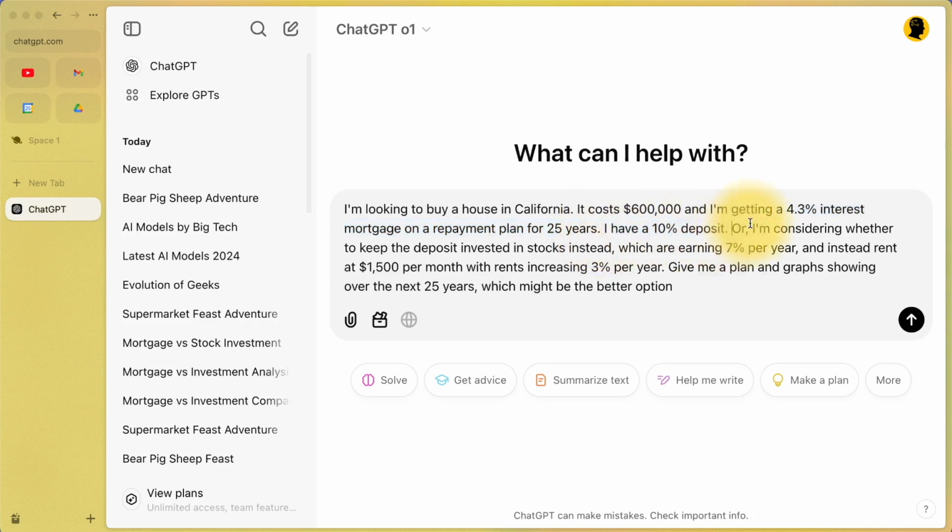But I'm still unsure. Instead, I'm also considering whether to keep the deposit and invest it in stocks, which are earning 7%, and just keep renting. But rents increase too per year. What should I do? Give me a plan and graphs showing over the next 25 years which might be a better option. I'm actually just going to get rid of graphs. Give me a plan showing over the next 25 years which might be a better option.